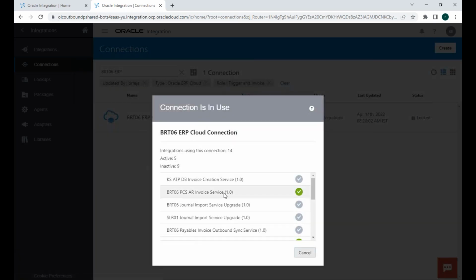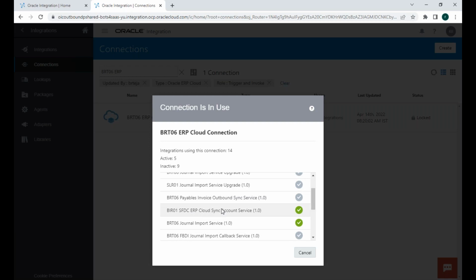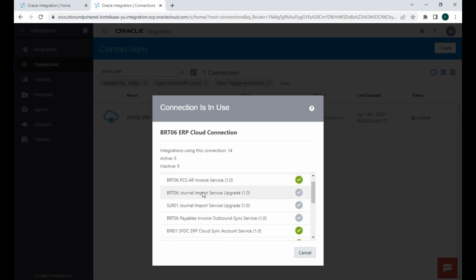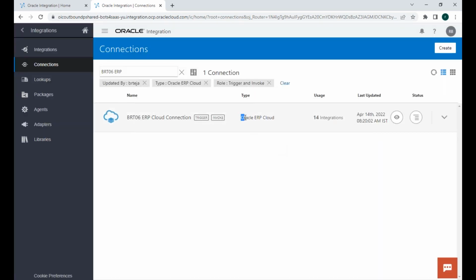See, the AR invoice service, your Salesforce integration, your journal import service, your payables invoice service, all these integrations dealing with multiple modules are handled using only one particular connection, because your ERP cloud connection has the flexibility to interact with financials, supply chain management, procurement, and other modules as well. And for HCM, you create a different connection, which is the Oracle HCM cloud connection.